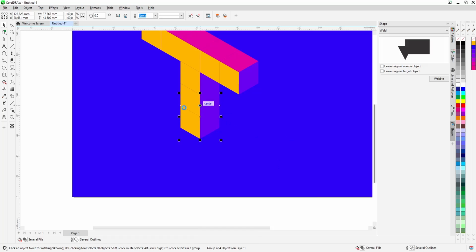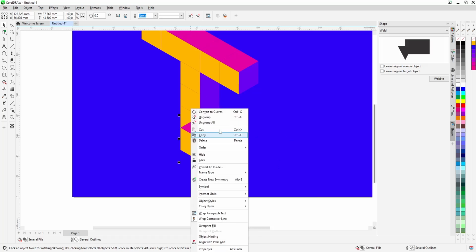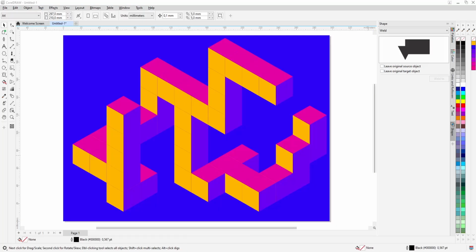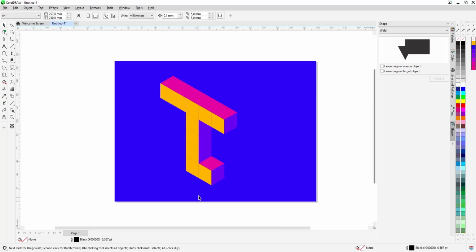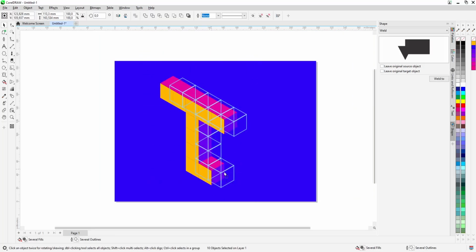For example, I want to do an uppercase letter T, just like so. It may turn into this. Doesn't it look cool? And that's the basics of isometric design that you can use to enhance your design in CorelDraw.